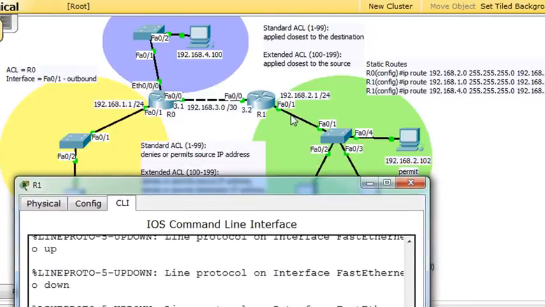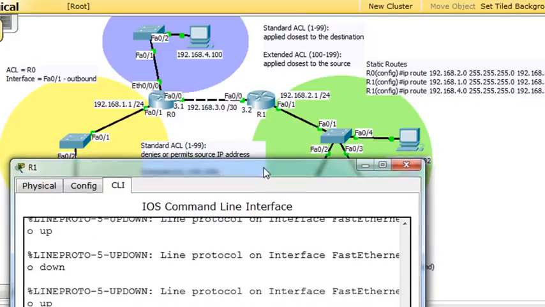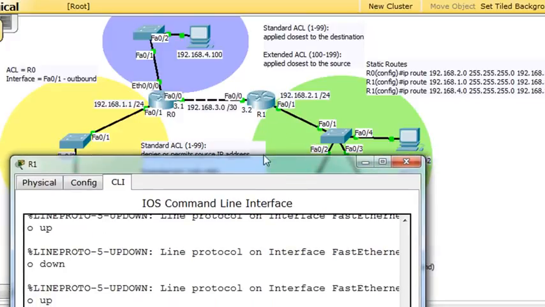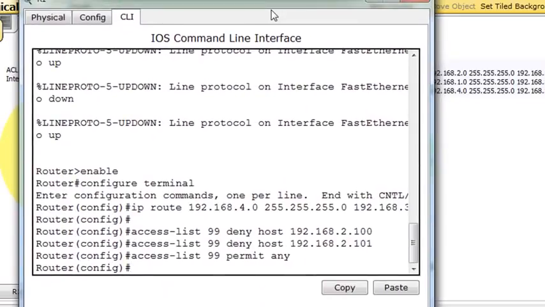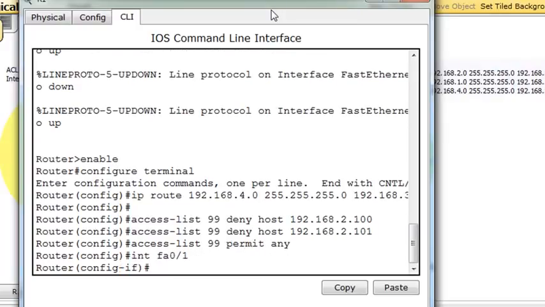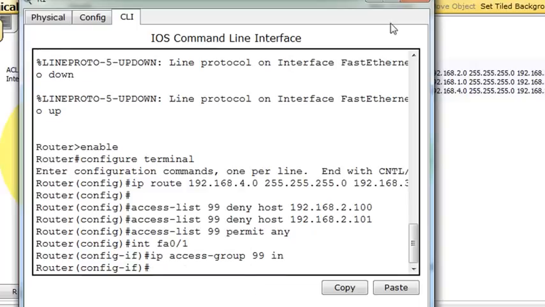So now we've written the access list in the wrong place, closest to the source, and we're going to apply it to FA0/1 inbound, okay? Because it's going from here into the router, so we have to do it inbound. So we'll say interface FA0/1, IP access-group, the number of the access list, which is 99, and then in. All right, there we go. So now it's inbound.